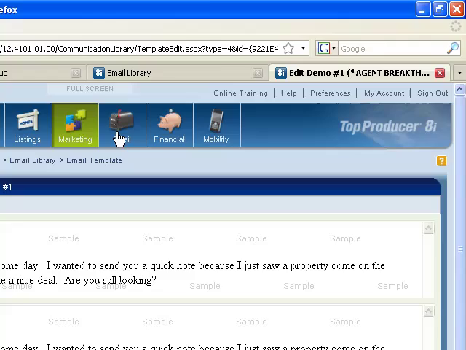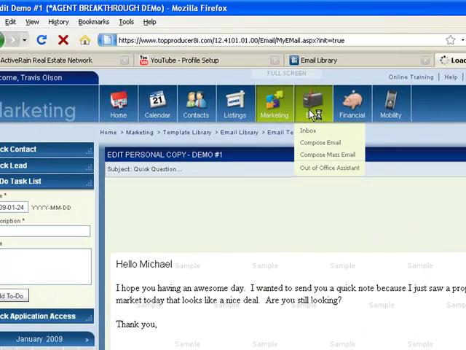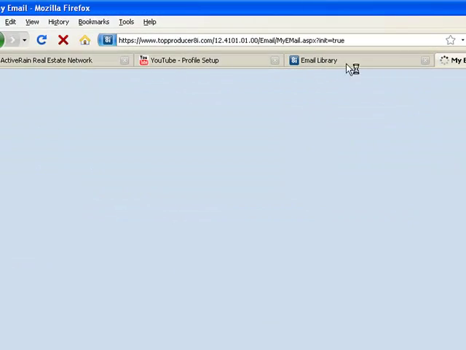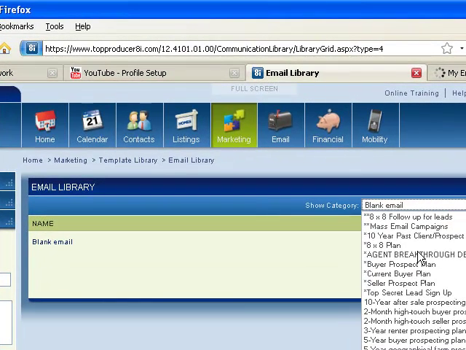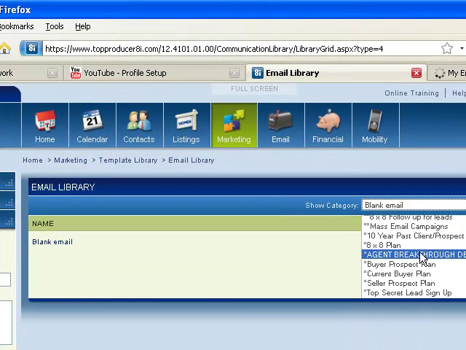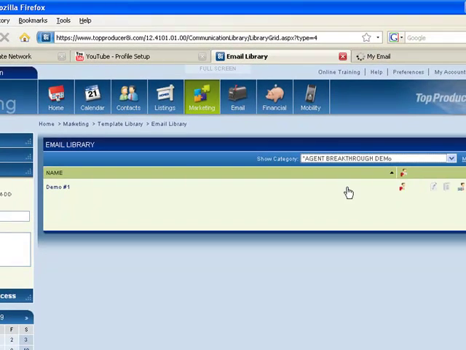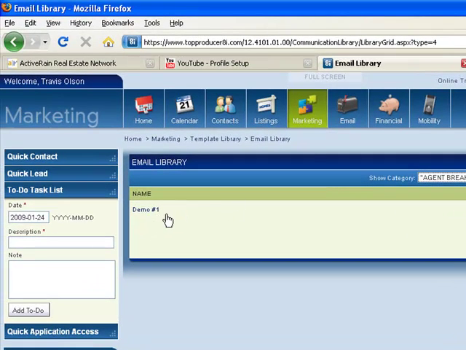So if I go back to the email library, I've got another window here. Now if I go back to that actual plan that we did, Agent Breakthrough Demo, my first email is in there. If I wanted, I could just create a personal copy, add another one in there, and just edit it. Usually when I'm making emails, it's demo number 1, demo number 2, demo number 3. It makes it a little bit easier when you're building the action plans.